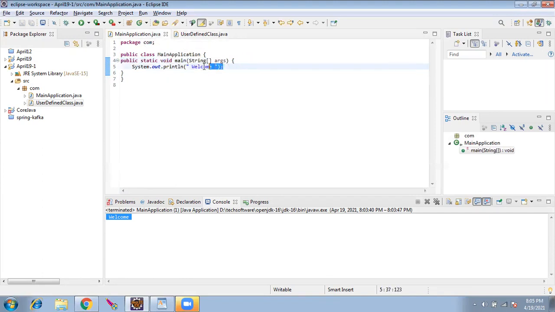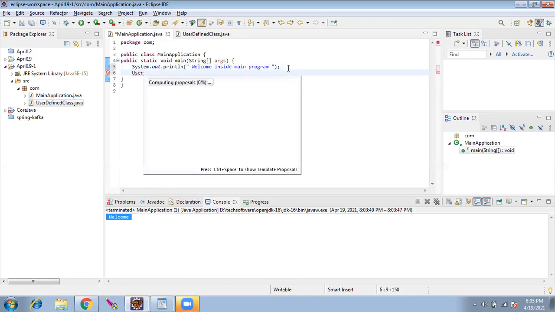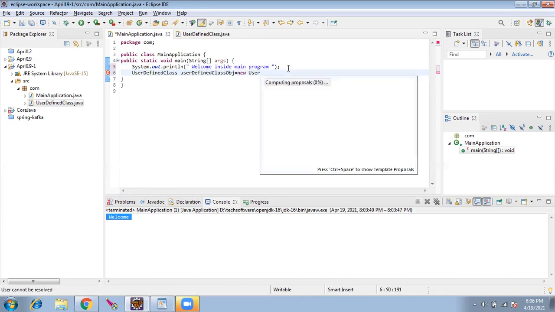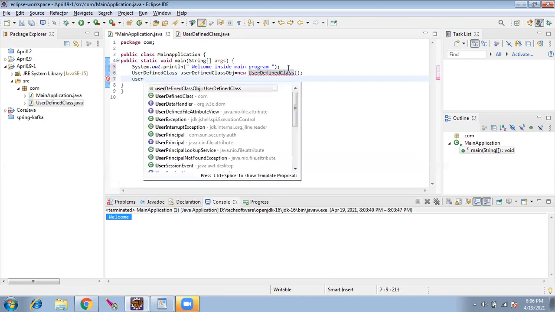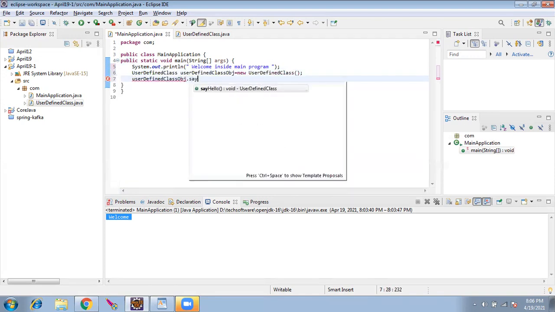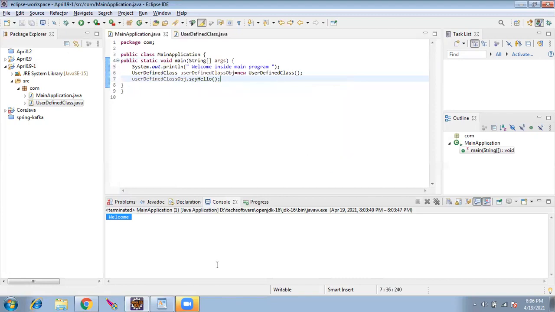From this main program, welcome inside main program. Now I'll create an object of the user defined class, user defined class obj equal to new user defined class. Using the user defined class object, I'll call the say hello method. So that's all I have done.